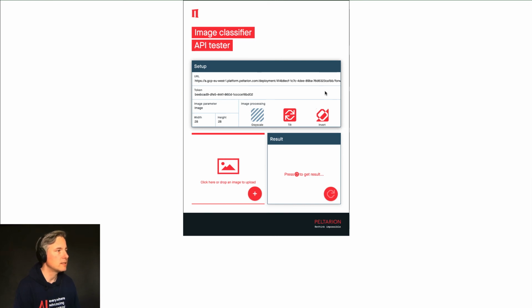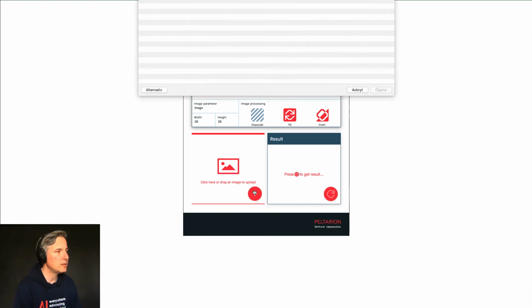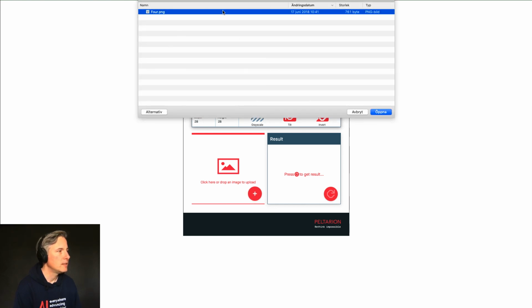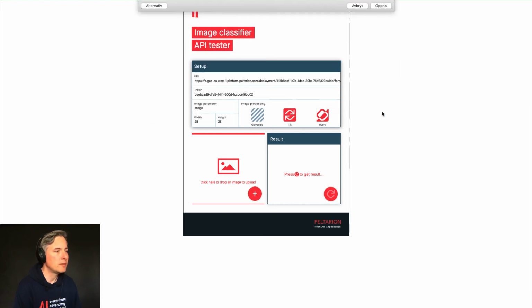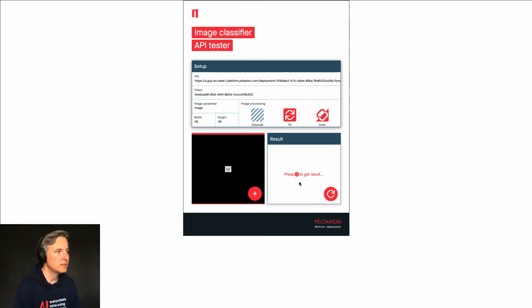So let's test it. We have created this web app where you can test your deployments for single label image classification, and we're going to use an image of a number 4. This is number 4. So let's see if our model predicts well.